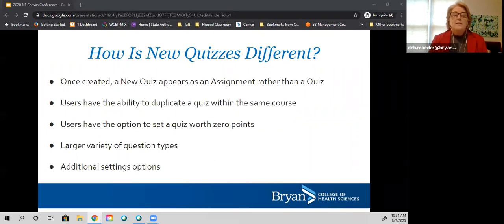First of all, once you've created a new quiz, it appears as an assignment rather than a quiz. So that takes a little bit of adjustment for users that are working within the course, because you can't find it in the quiz tab. You find it in the assignments tab. Also, when you're integrating the new quiz into the modules, you have to look for it as an assignment.